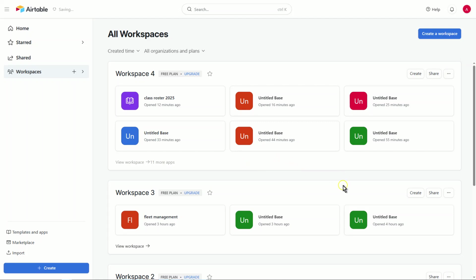Today, we're diving straight into creating a family tree using Airtable, a versatile and user-friendly platform. So let's get started. First up, log into your Airtable account. If you don't have one yet, sign up. It's free. You need an account to access and save your data.